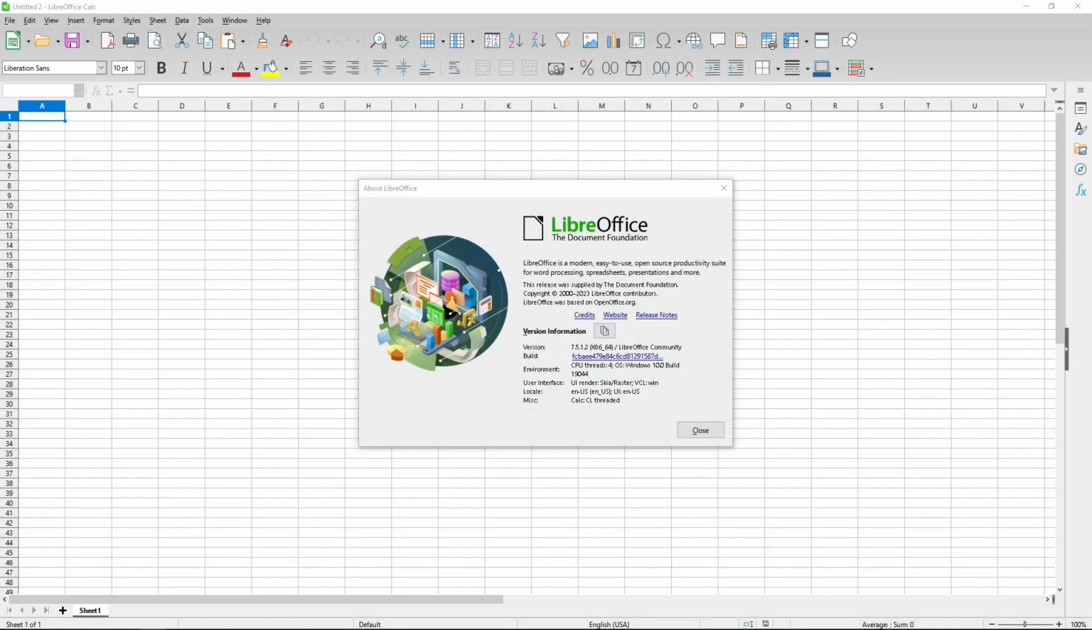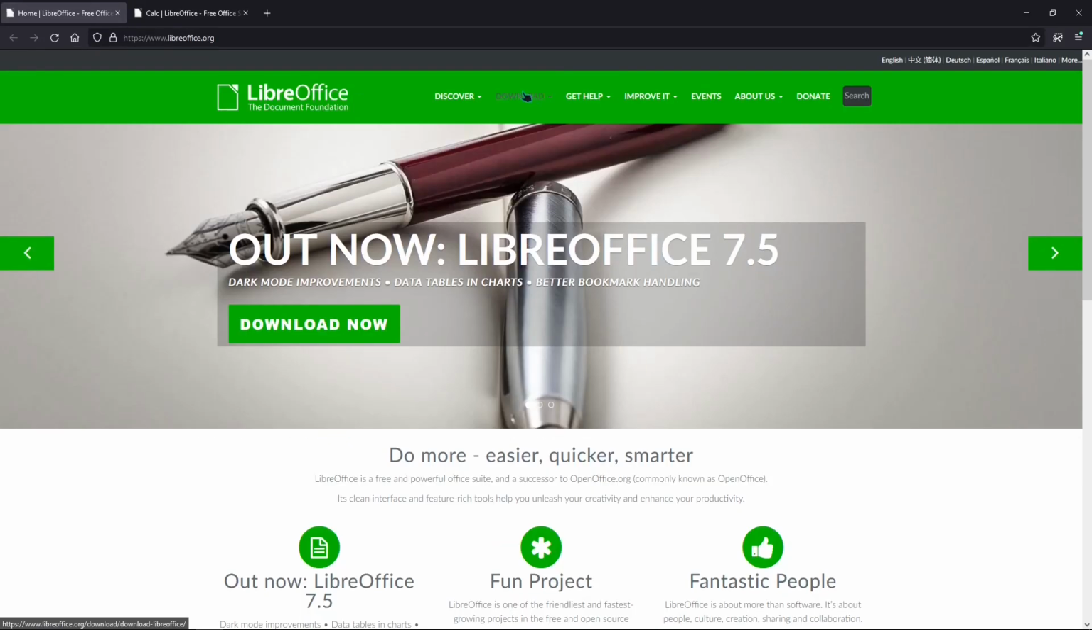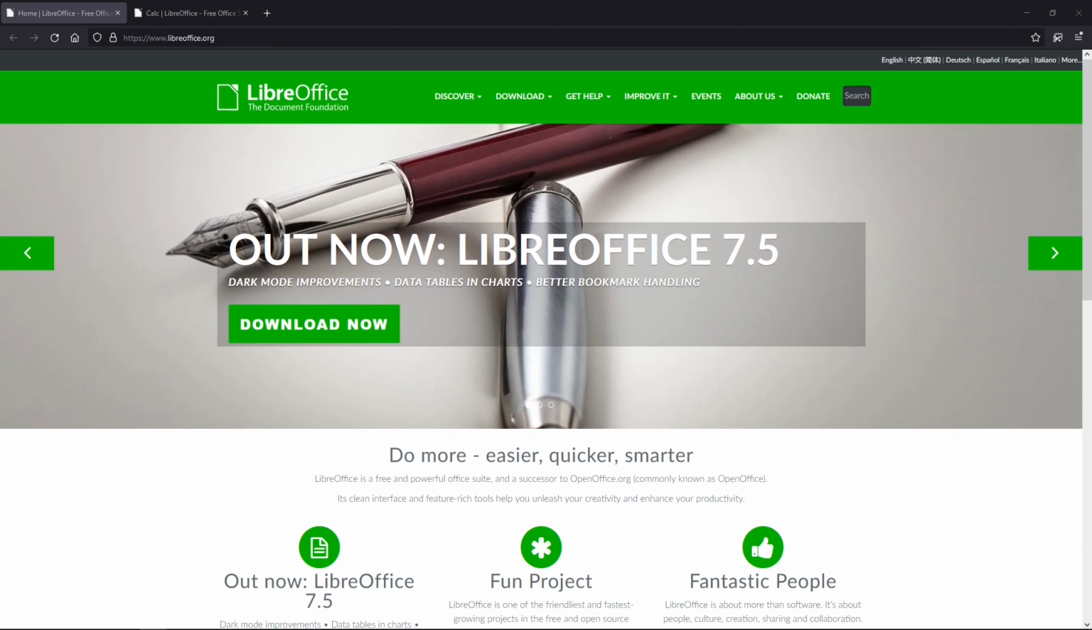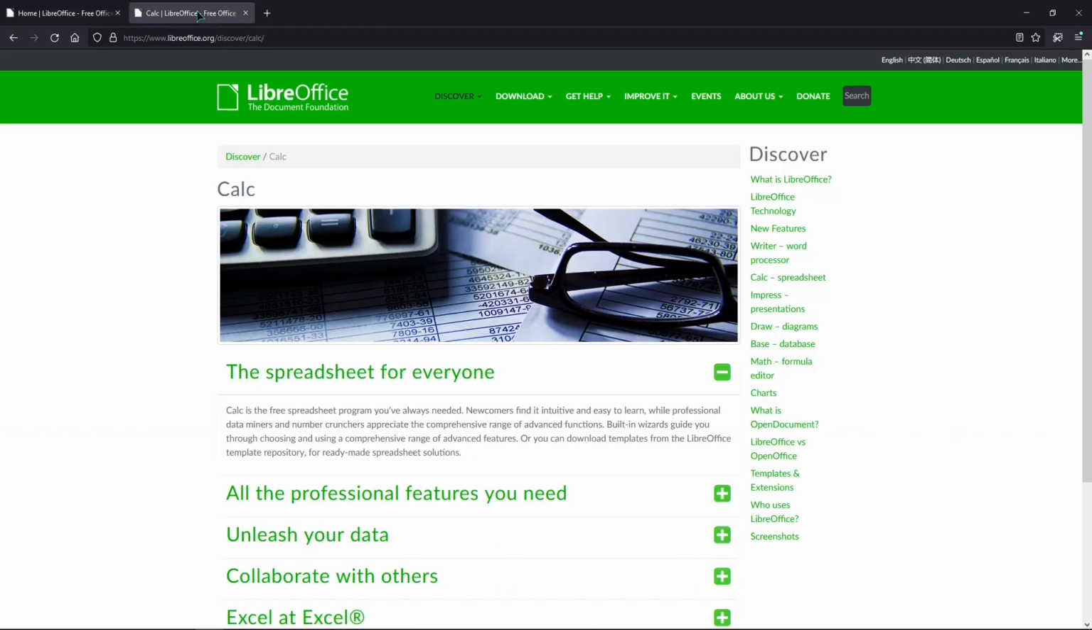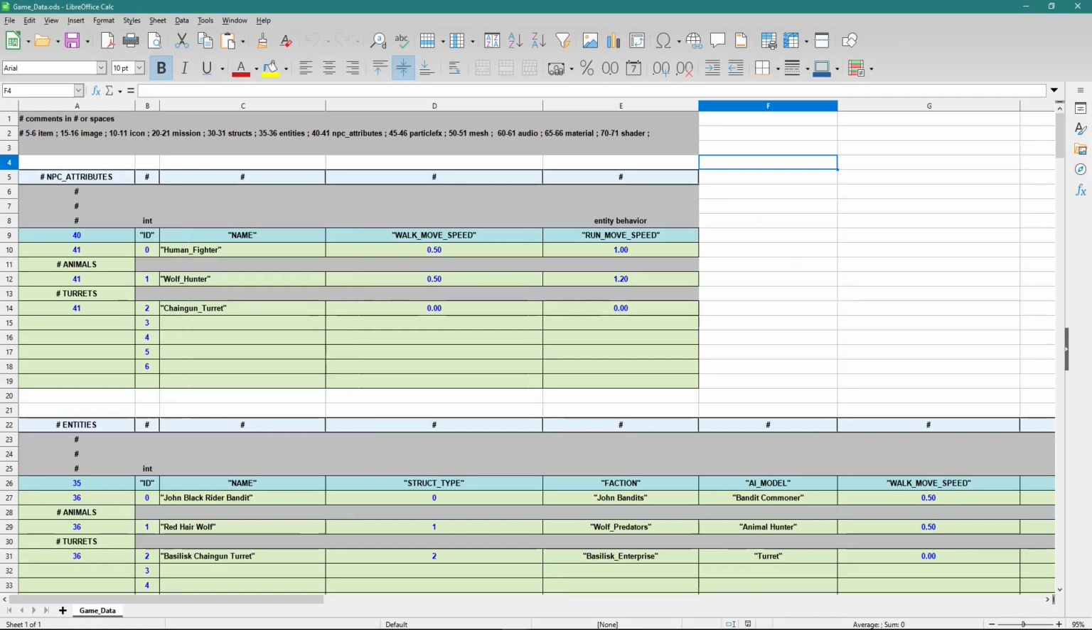So let's talk about how we are going to manage a CSV file as a database for a game. First question is, what software are we going to use? I'm going to be using LibreOffice Calc, which is the spreadsheet editor of LibreOffice, from the Document Foundation. It does not matter which software you use, just keep in mind the limitations of the CSV file format. It is pure exposed data as text, so any formatting you give is probably going to get lost when you save it. Here's an example of a CSV database I'm using for another project.